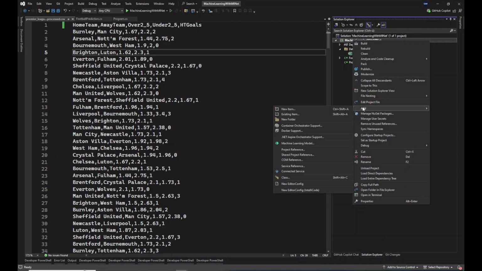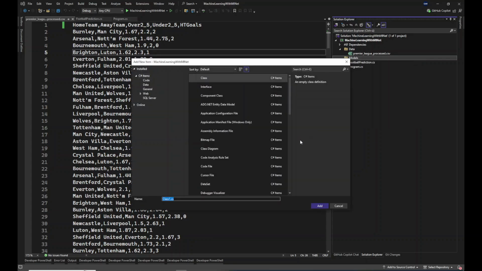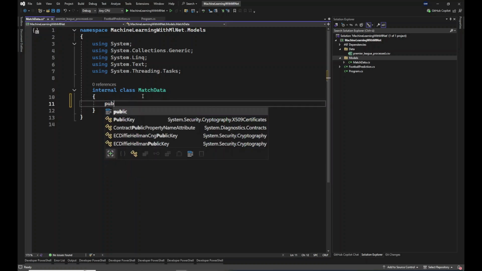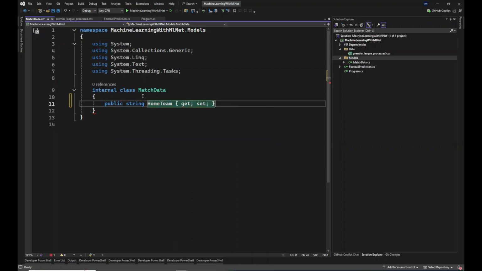Now we add a new folder named models. Within this folder, we define our first C# class for match data, so named match data, which represents the input data columns from our CSV file.